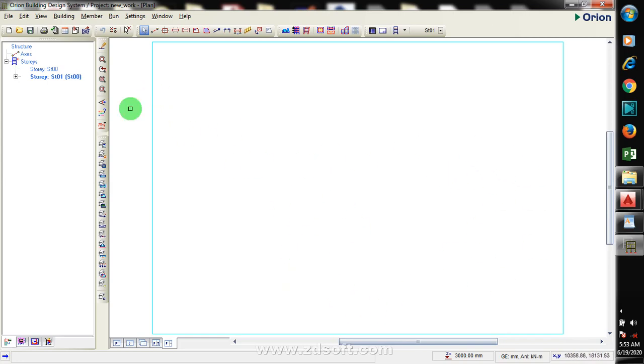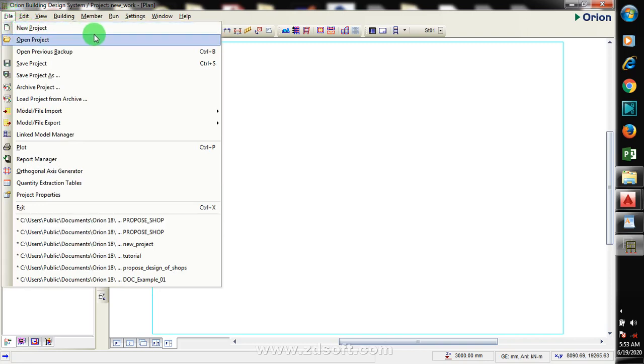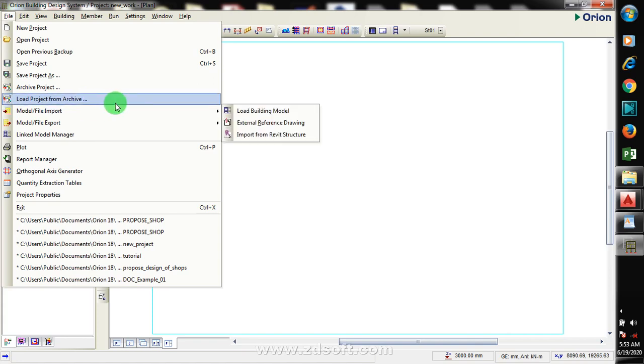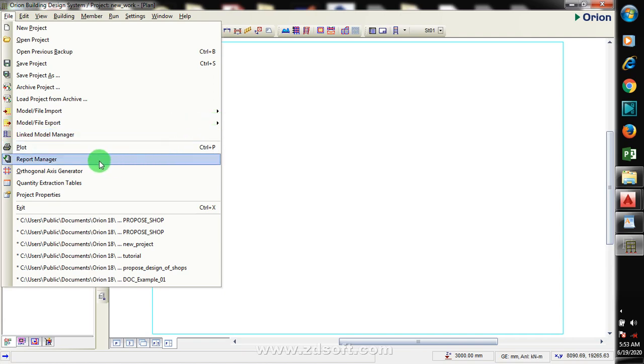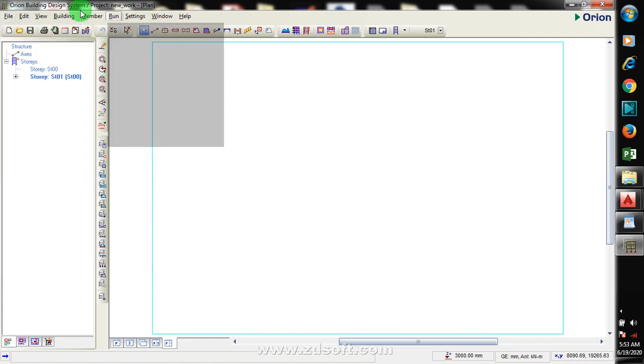This is the window here. You can see here you have your file. You can open a new project. You can click on new project. You can open previous backup. You can save project as, archive project, load project from archive. You can import. We're going to import linked model manager, plot, report manager, and all of that.